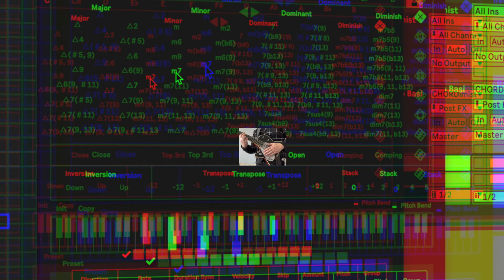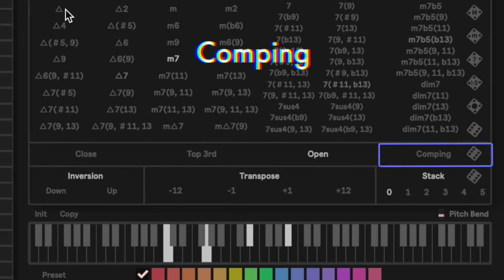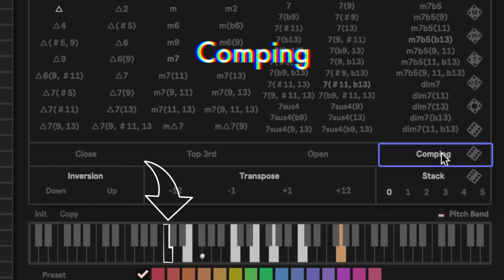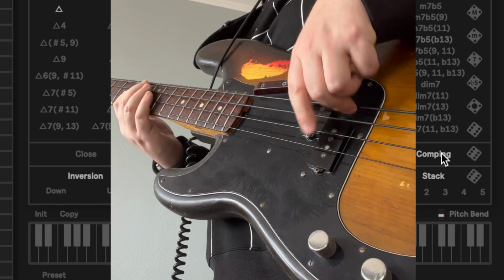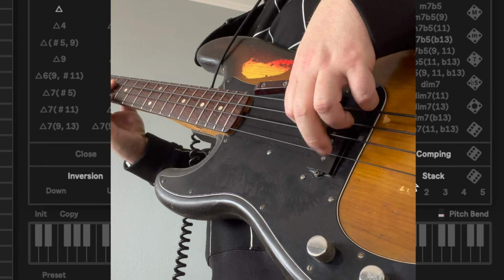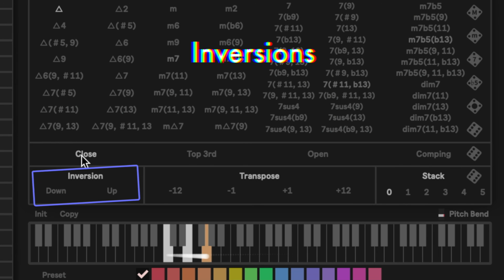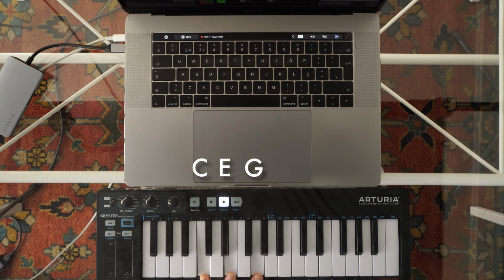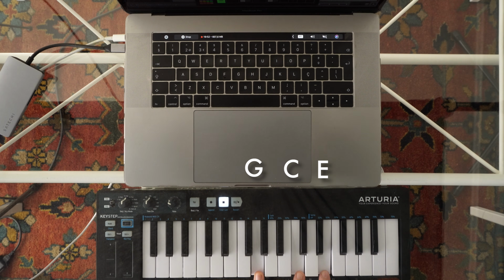But wait, there is more. Comping. Let's go back to our triad. Comping means losing the chord's root note. The root is reserved for the bass. Inversions, then, are the same chord notes changing their positions. It is a pretty simple but powerful concept.